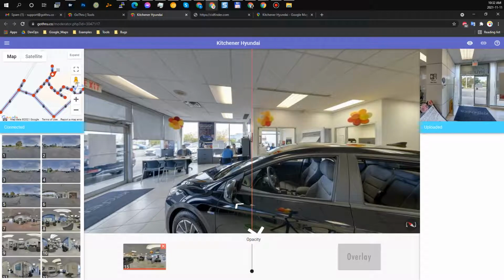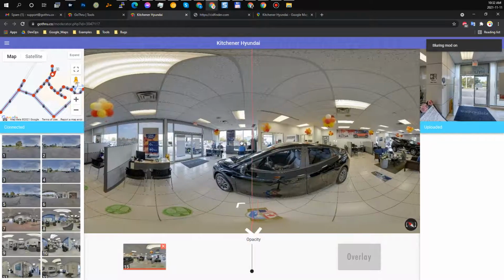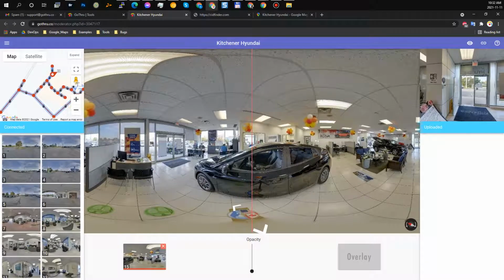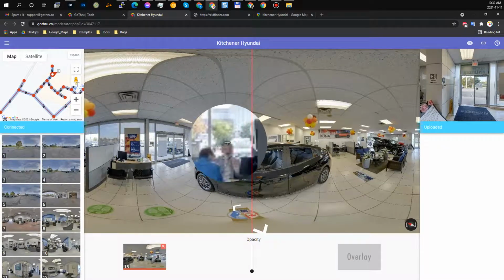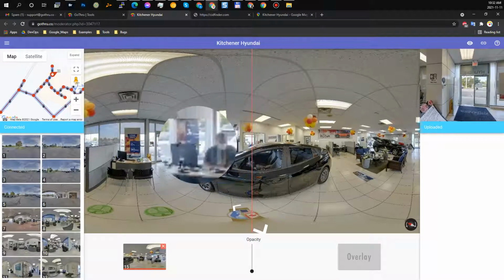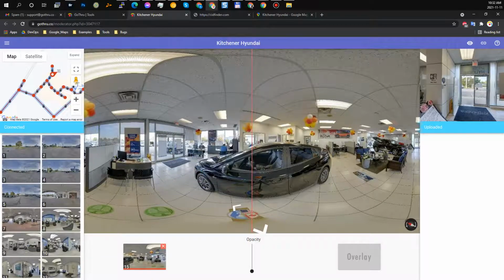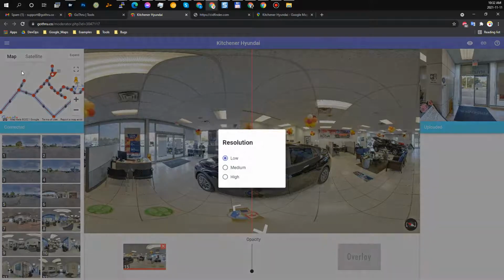But now I have to blur. And if I'm going in 2D and I'm pressing Shift and Z, it's pretty hard to detect these faces. So we said, okay, let's go ahead and increase the resolution.